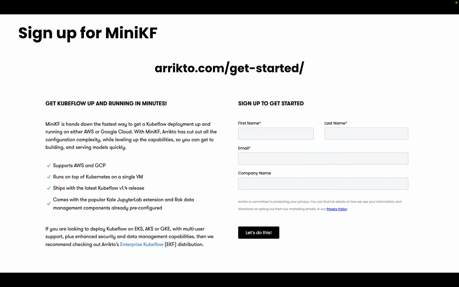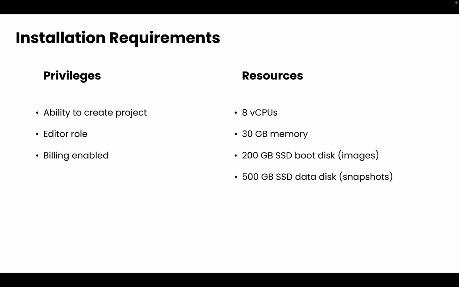If you haven't already done so, make sure to head on over to arrikto.com/getstarted or click on the Start with Kubeflow button anywhere on the website, and this will get you access to all the different distributions of MiniKF, plus installation instructions, tutorials, and where to get help in the event you get stuck.